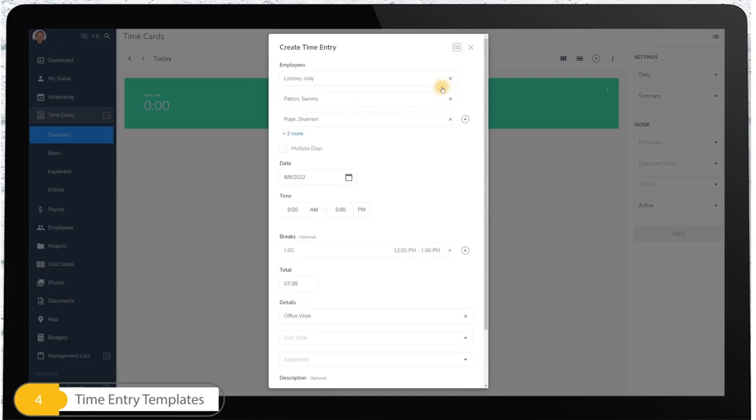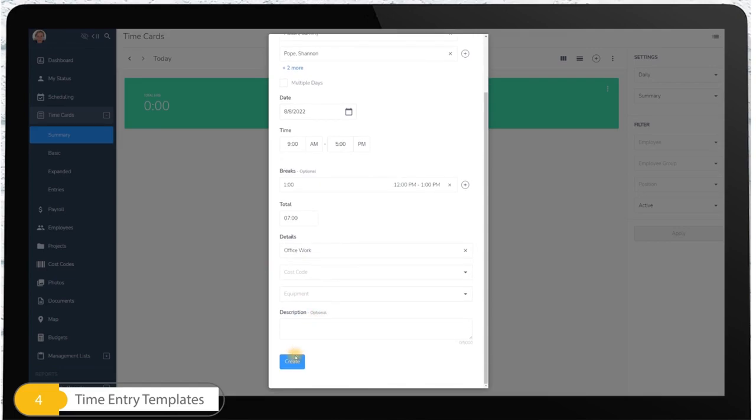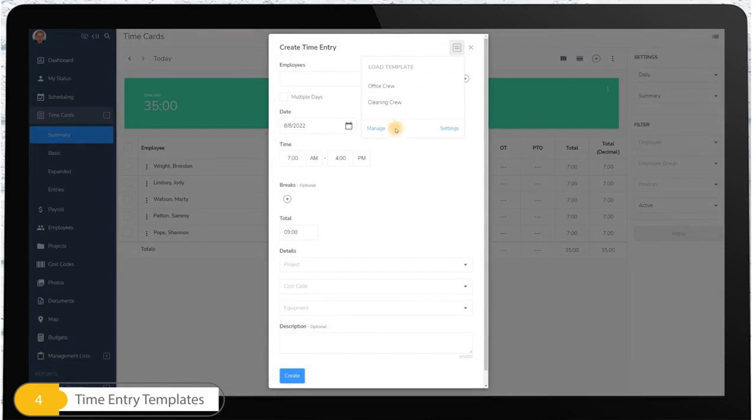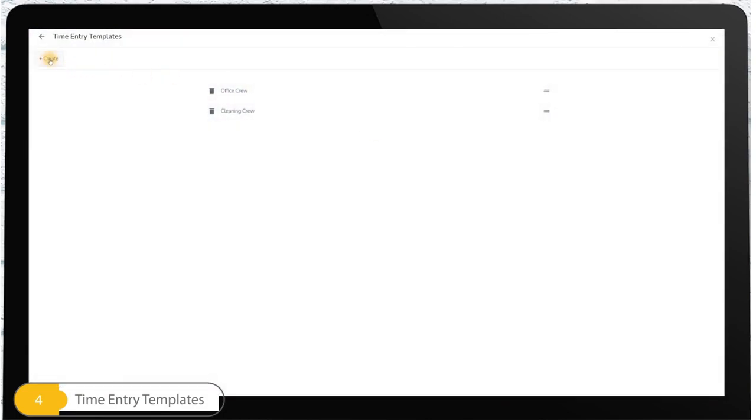By selecting this template, my office employees, their set hours, and even their hour lunch break is filled out for me, making it so much faster to create time entries for my office crew. To create a new template, click on Manage and click Create in the corner.